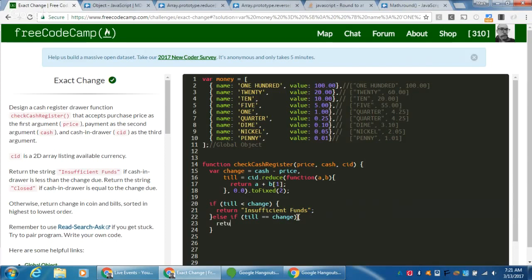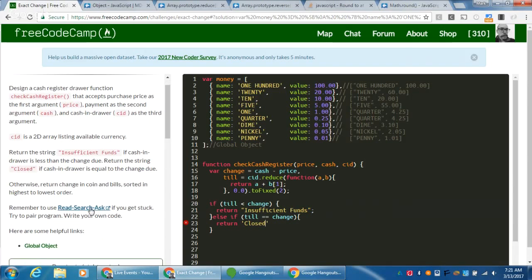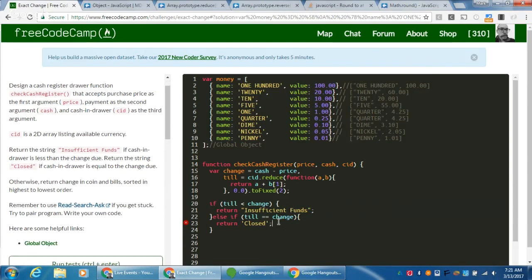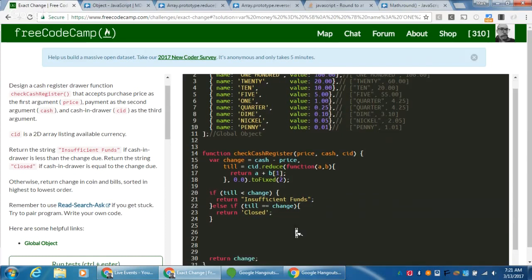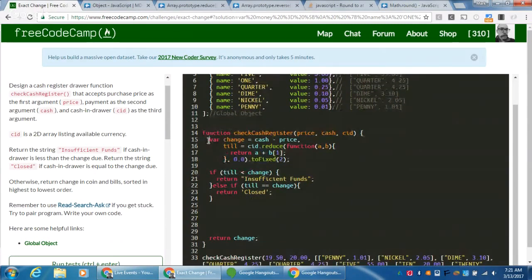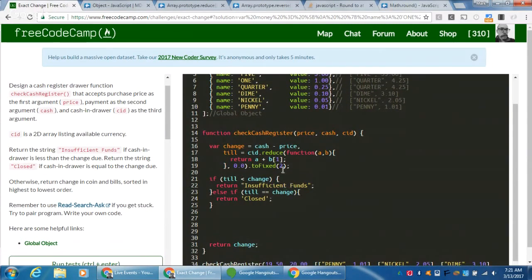Okay, the till equals the change. I automatically know that that's going to be closed. Closed. All right. There we go. So that's the simplest thing to do. If there's not enough money at all, insufficient funds. If I know it's exactly the same as I have in the drawer, give them everything that's in the drawer. Don't even have to count it. Nice and easy. That's an easy problem to solve, and that's what this whole chunk here is doing. I'm also going to be using this change to do something a little bit later on.